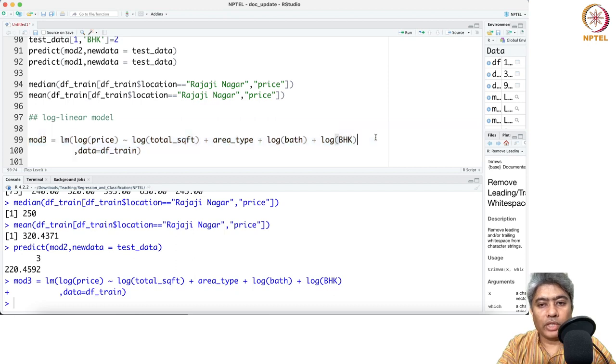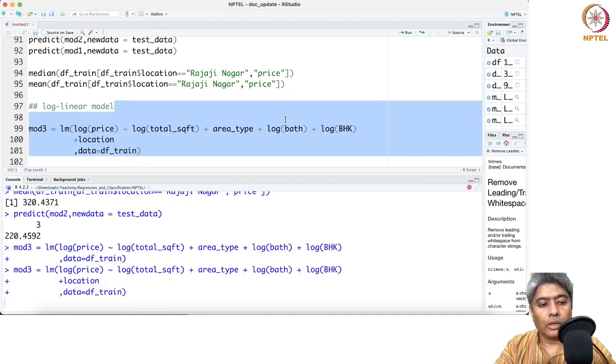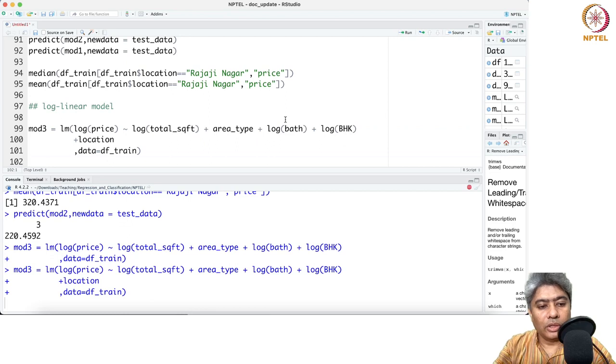Okay, I have to put location also, plus location. So it will take a little time because it will create all the dummy variables and then fit the model. All right, summary of mod 3.